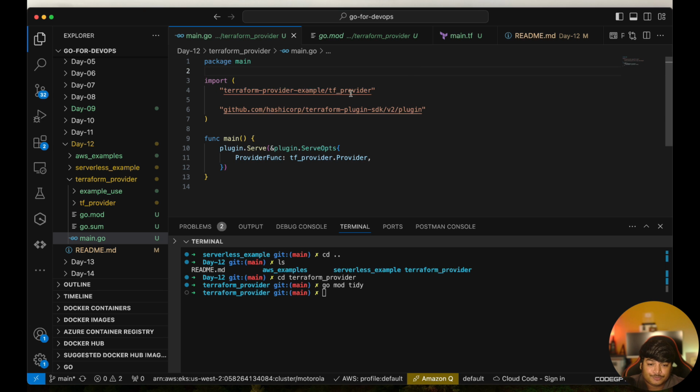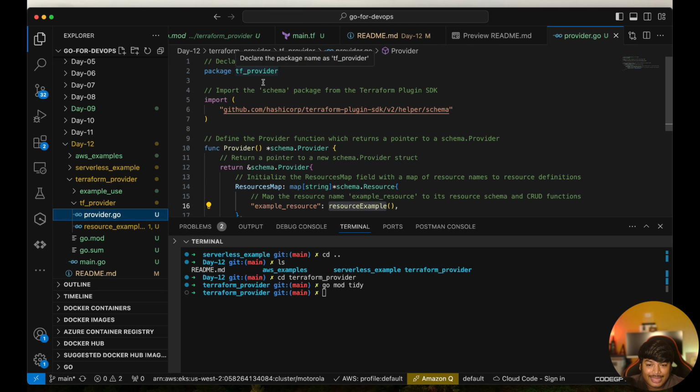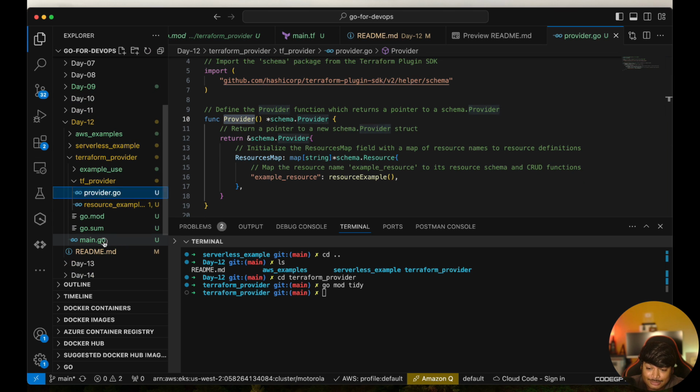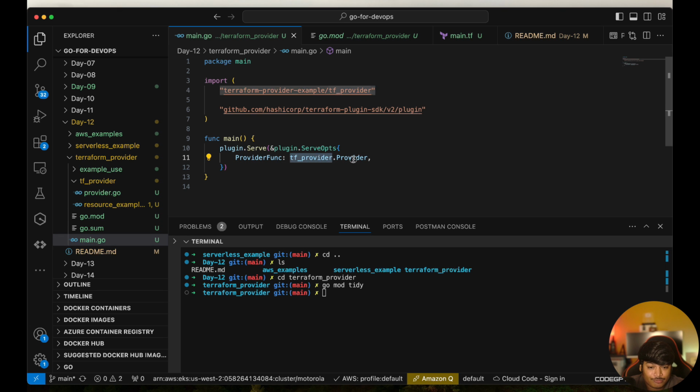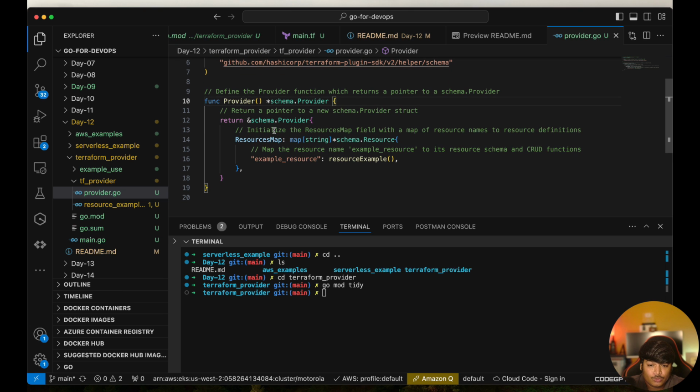Now in TF provider, you can see dot provider. If you go to the TF provider folder, there is a file called provider.go, and the package name is TF provider. In that you will see I have created a function Provider, and that is actually what's getting utilized in the main.go. See TF provider, that is actually this particular function. And what you're doing in this function is returning a pointer to the schema.Provider structure.